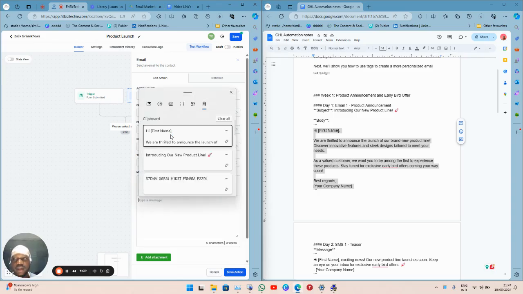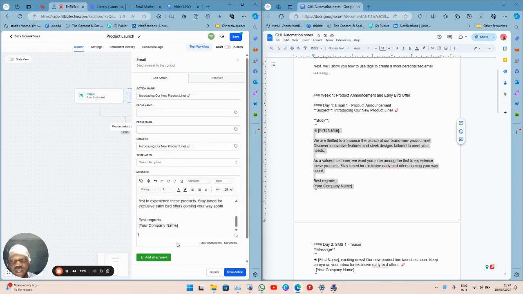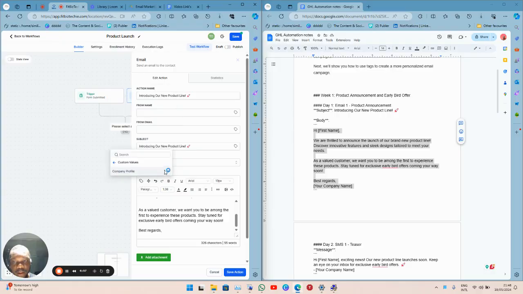Now for the body, let's paste our body. If you remember from the previous video, we have to infuse some custom values in here. So I'll copy this, delete, and I would add my custom value over here. Best regards, business name or company name.